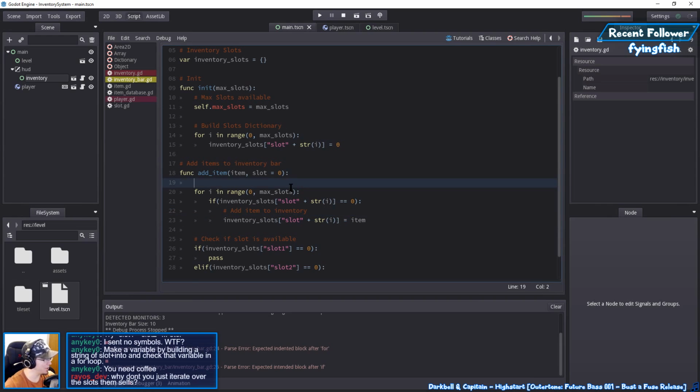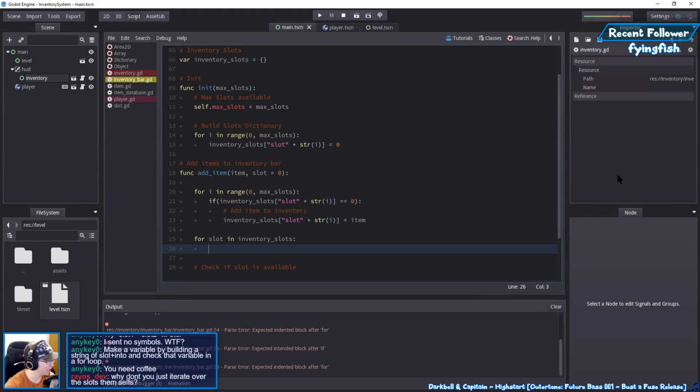Good idea, very good idea. I don't know why I didn't think of that. I should have done that. For a slot in inventory slot. There we go. Great idea, Rayos Dev. Thank you.